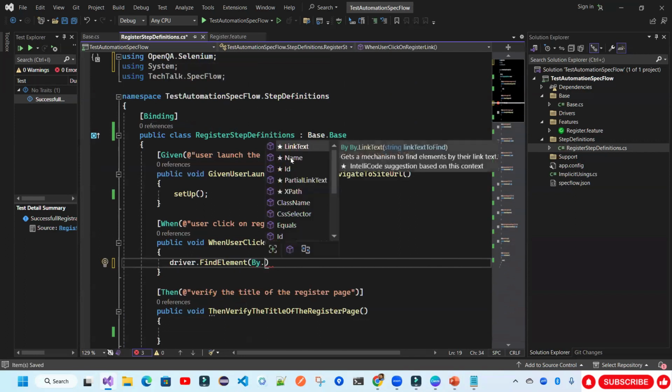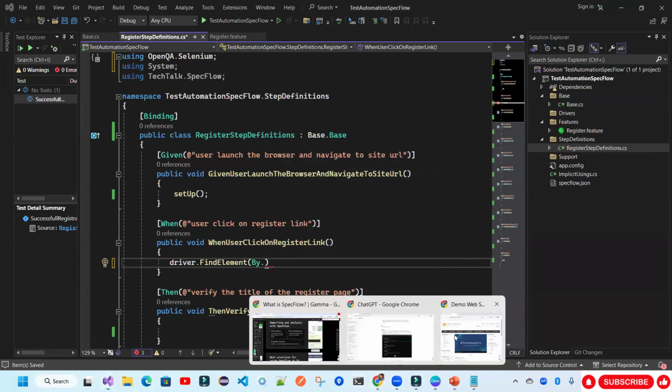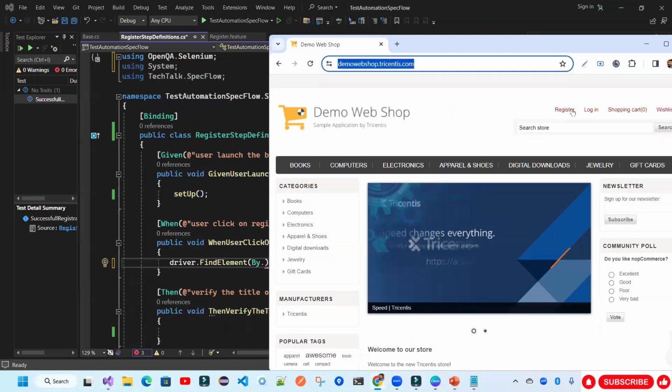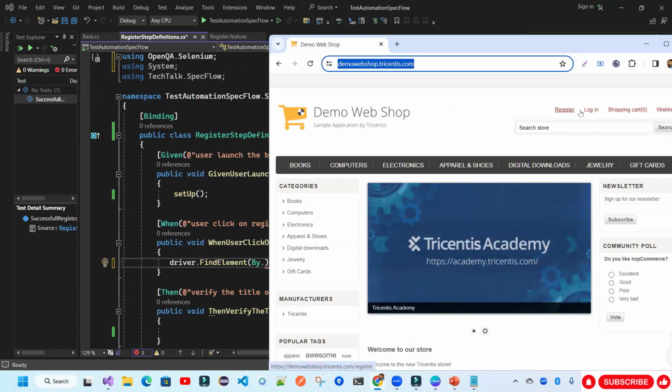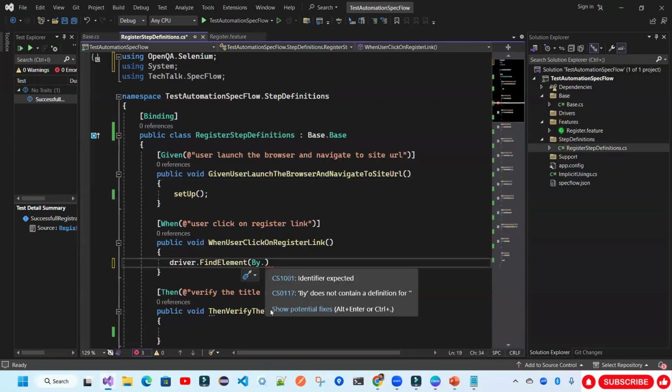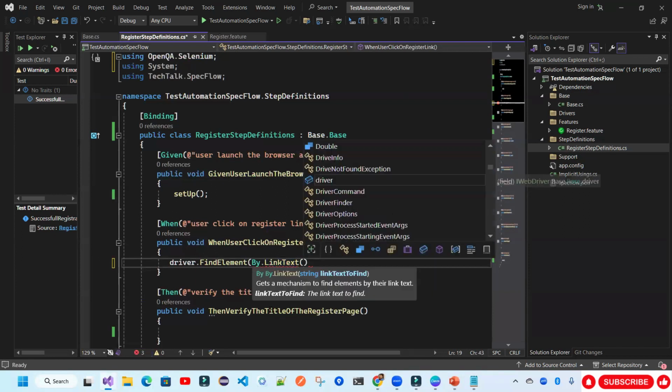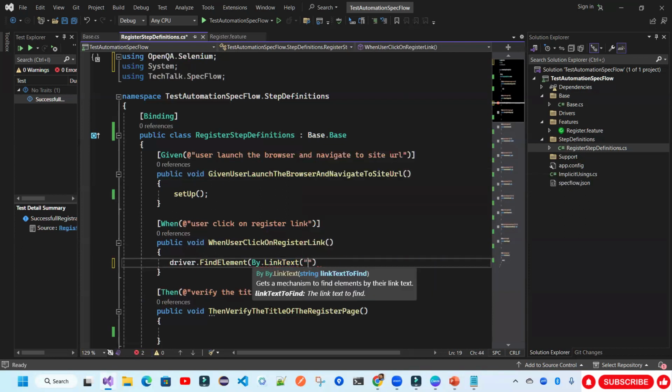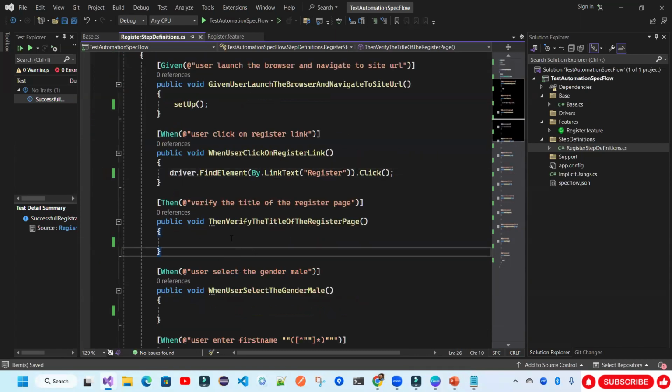Dot, you can write LinkText, Id, Name, PartialLinkText, XPath, ClassName, CssSelector, all these things. Since my object is a link, I can give the link text. Link text is Register. It should be case sensitive, I have to give the same name. Dot Click. That's it, it's clicked on the Register link.